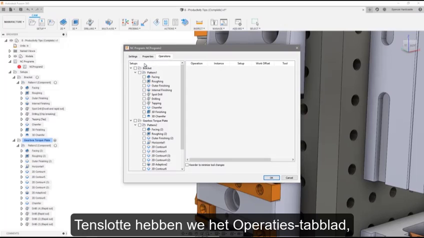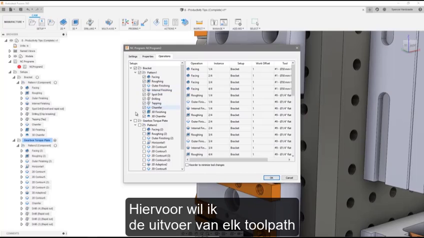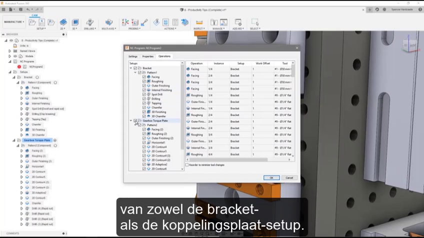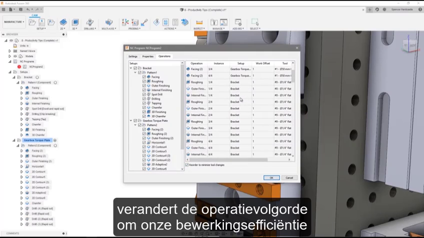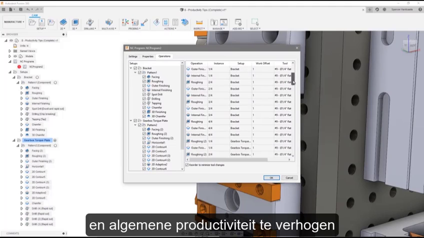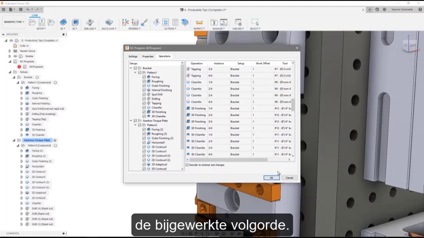Lastly, we have the Operations tab, which is where I can select the toolpaths to include in this NC program. For this one, I want to output every toolpath from both the bracket and torque plate setups. When I check Minimize Tool Changes, the operation order changes to improve our machining efficiency and our overall productivity, and the list updates visually to clearly show me the updated order.